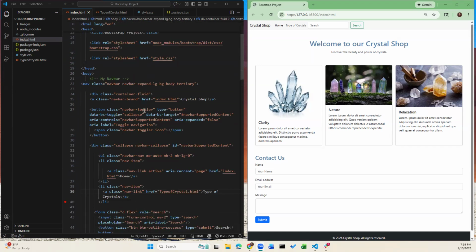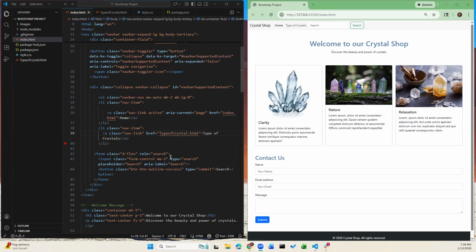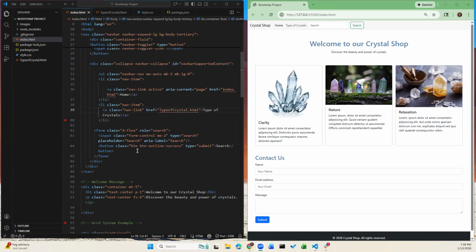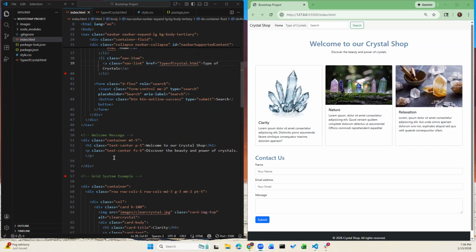Here's my navbar. The navbar that I chose was a little bit too robust, so I did pare it down. I renamed it to type of crystal for the next page. I made sure that it flexed and put a different color for the search button. My welcome message.